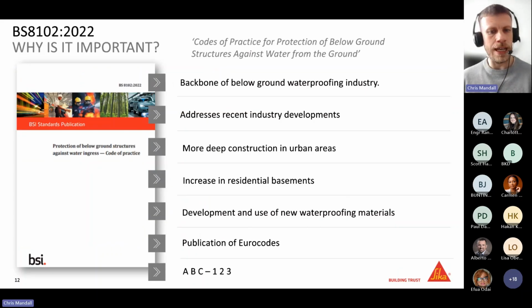So on to the industry standards. As mentioned earlier, BS 8102:2022, the Code of Practice for Protection of Structures Against Water from the Ground. Really, it's the industry Bible when determining the level of waterproofing that's required for a structure.